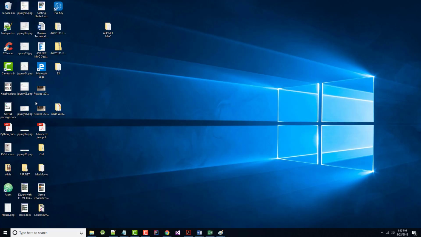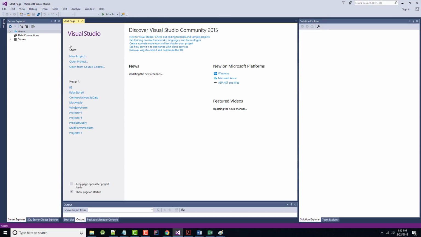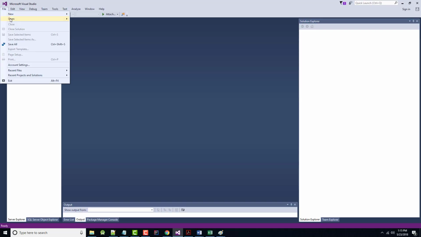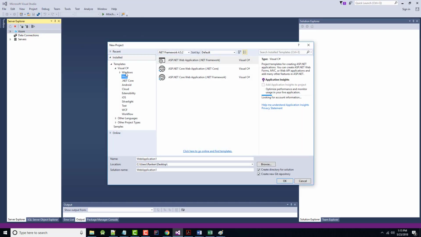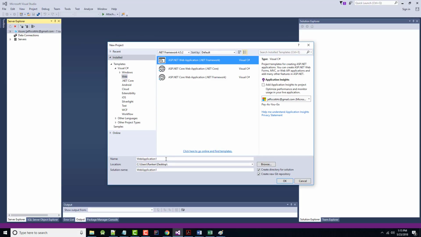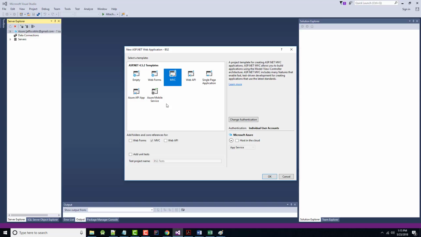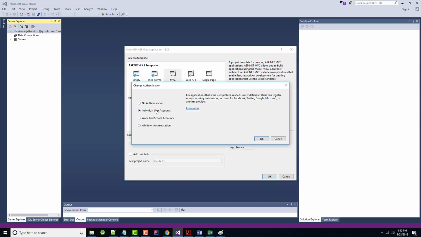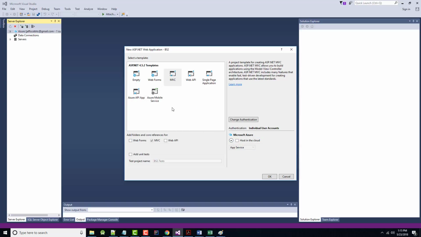Again, there's a better way of doing it than what I'm showing you. But I'm going to grab this and throw it in there. Start up my Visual Studio again. File, New, Project, Visual C# Web, ASP.NET. Let's just call it BS2 because it is the second one I've created. Keep the directory, keep the Git, MVC project. We do want individual user accounts, so that's okay. We're not going to do any unit tests because we're not told to. I'm clicking OK here.